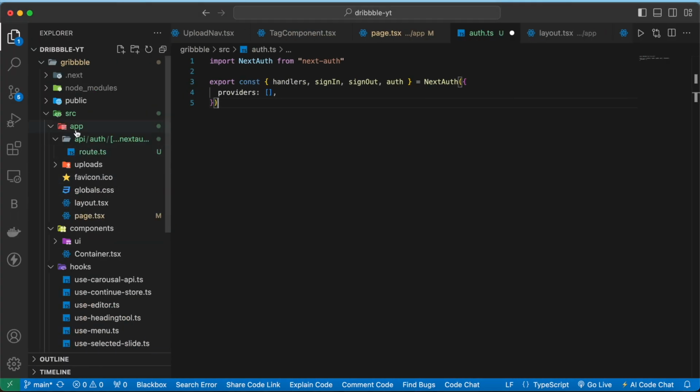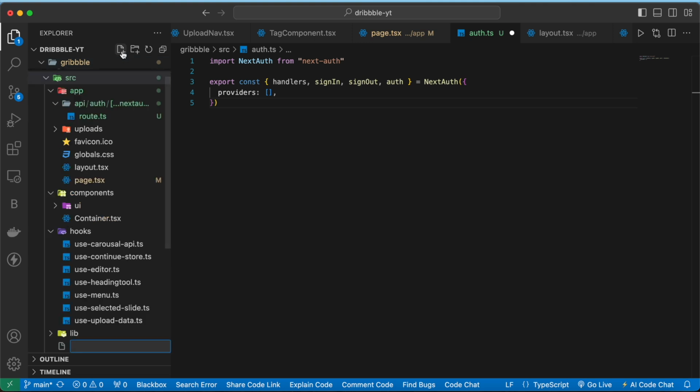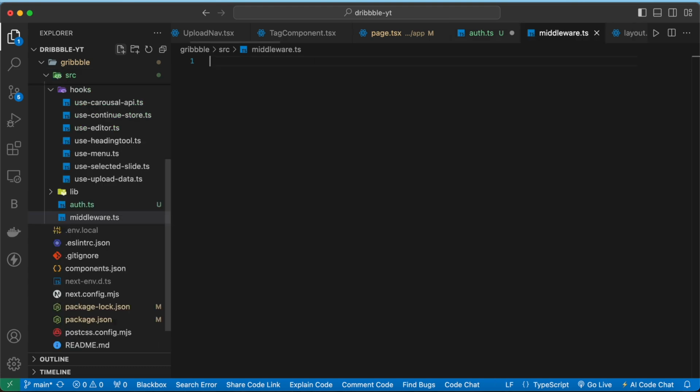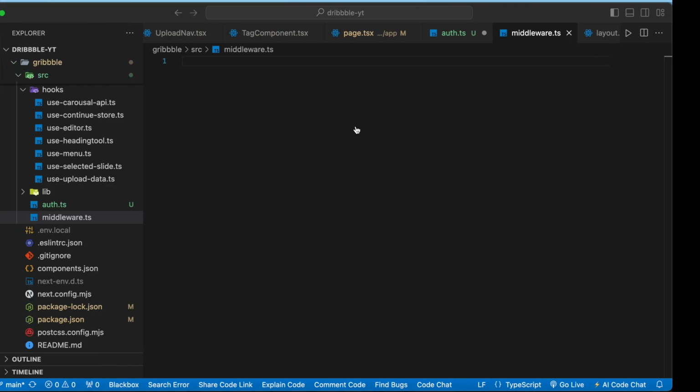Now let's go here again, and we can set up our middleware now. So again, in the source directory we can make one more file, that would be middleware.ts. Okay, and let's go again here, copy this and paste here.